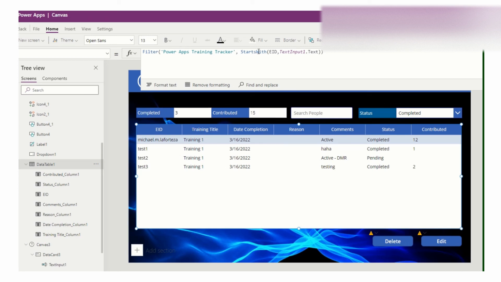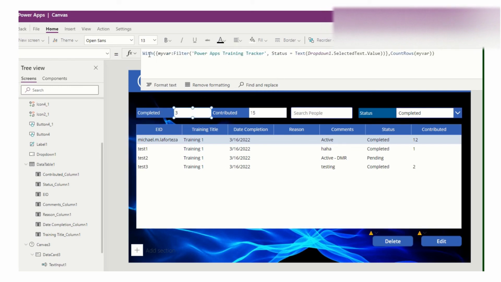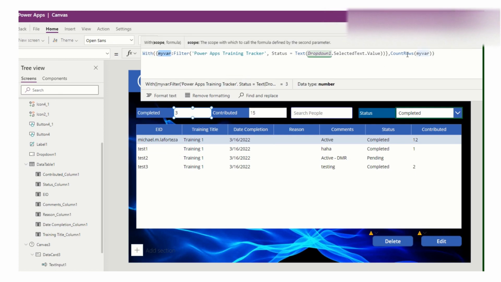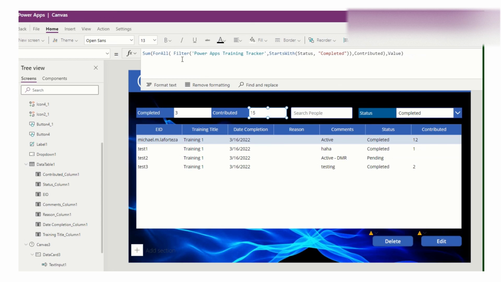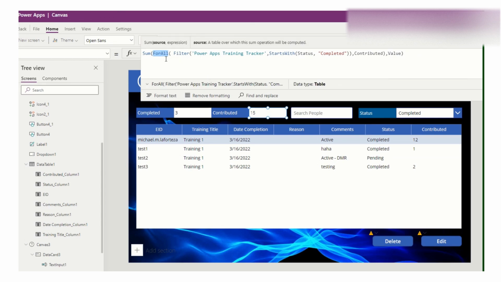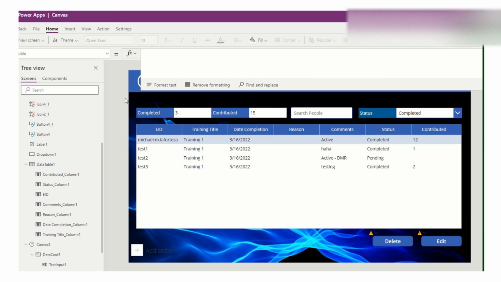So that's it. The first function is With and StartsWith, which bypasses the delegation warning. The second is With, creating a variable, and then CountRows. And the third is ForAll. So those are the functions to bypass the different scenarios of the delegation warning. I hope you guys learned. Thank you and see you in the next tutorial.